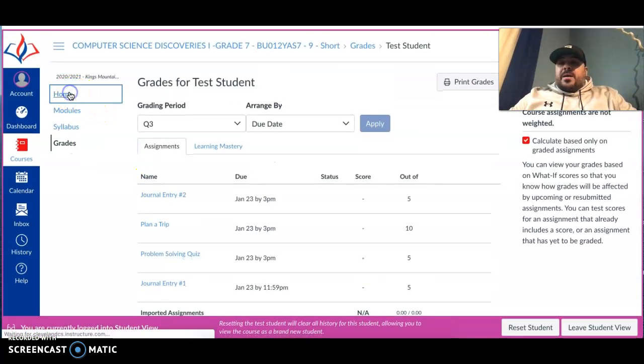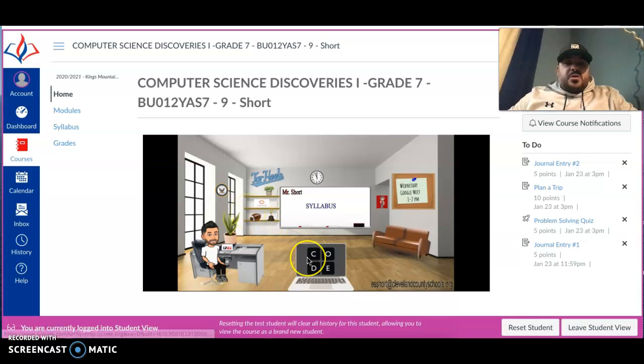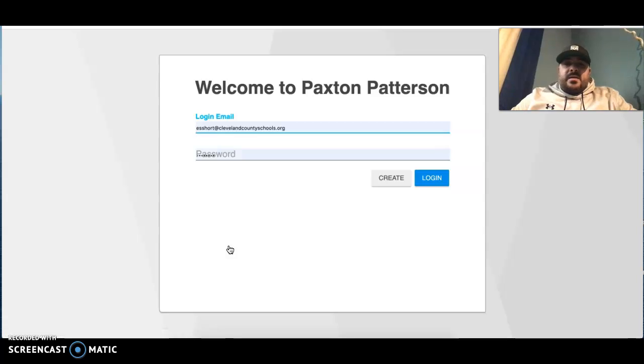But let's go back to the home screen for a second. I want to talk to you about a few things on the home screen. You notice that's my little Bitmoji right there. If you click this little laptop computer screen, you see a PP on there. That stands for Paxton Patterson. If you click that, it'll take you to your Paxton Patterson login. And we won't actually get into that until the second 9 weeks toward the end of class, but I just wanted to show you where that was at, okay?